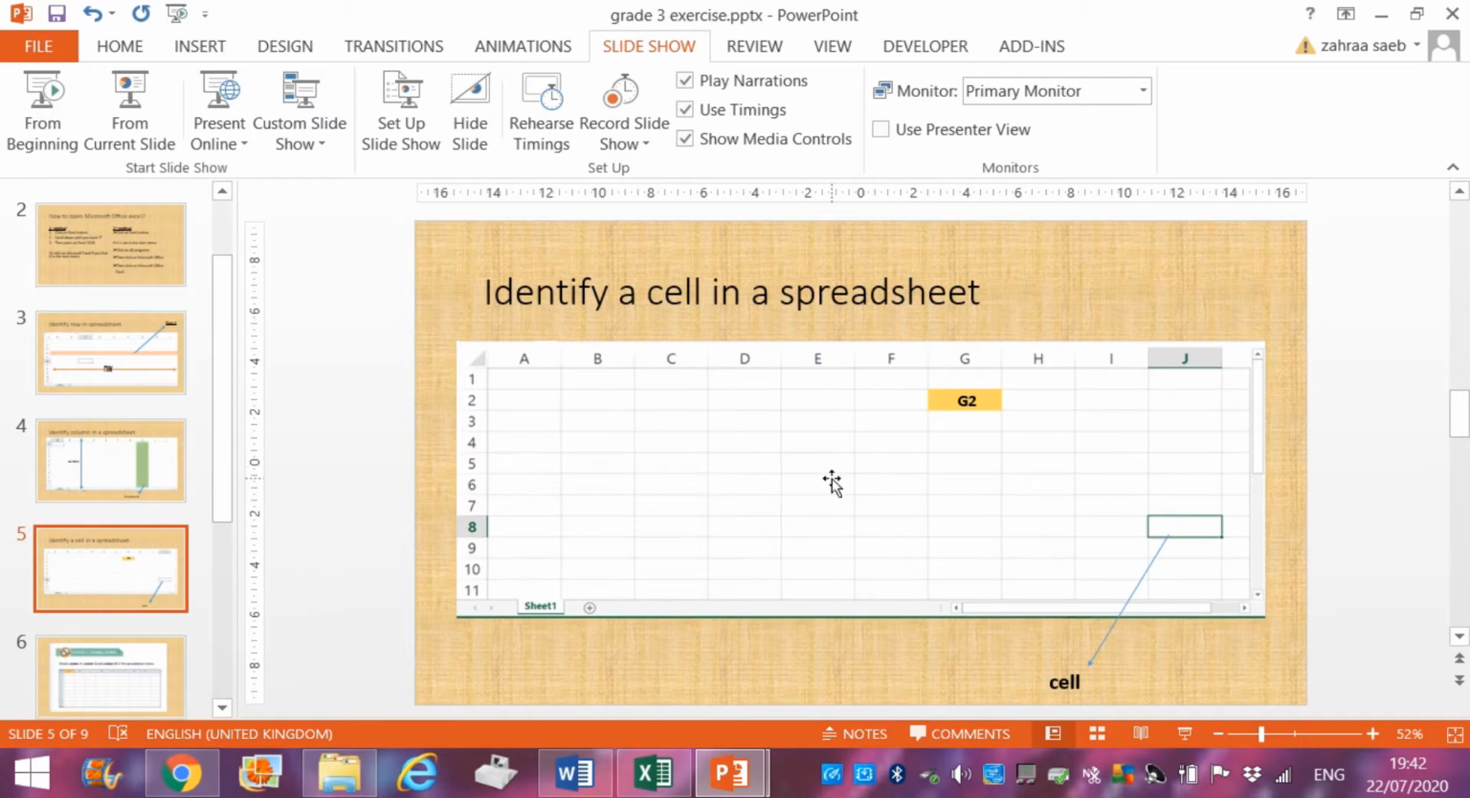Now, a small box in the sheet is called a cell. Now, how do we identify a cell in a spreadsheet? First, let's consider the orange cell. First, we must see in which column it is. It is in column G. In which row it is? It is in row 2. Therefore, the cell becomes G2.